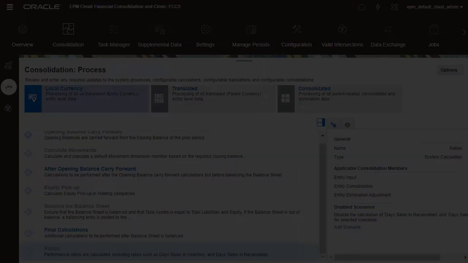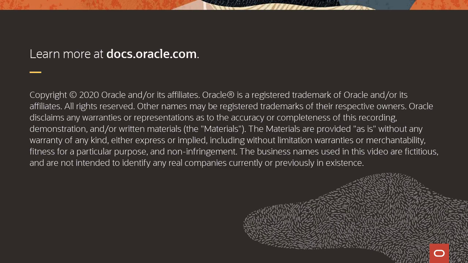consolidation performance. To learn more, visit docs.oracle.com.